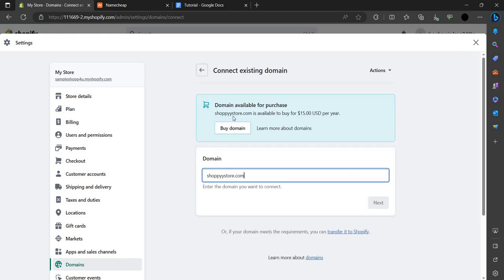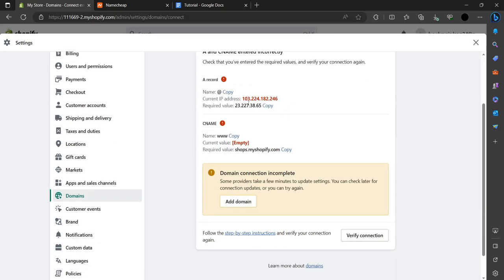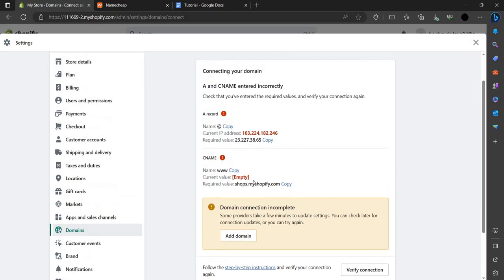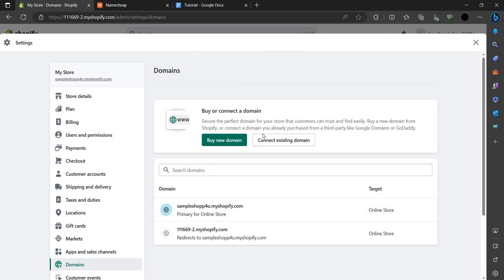Here it will say to buy this domain. If the domain is not available, you can buy from here also if you want. I am taking a movie domain as an example, worldofmovies.com. You can take this and click next. As you can see, this domain is already purchased by someone. You can verify this connection by following the steps and adding the domain. When it is done, you can easily change your Shopify domain to your .com.